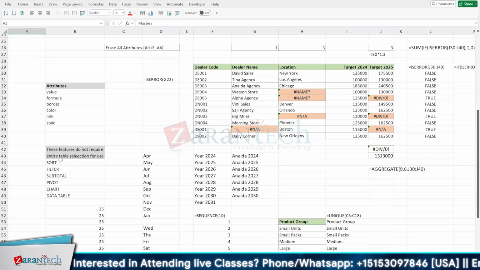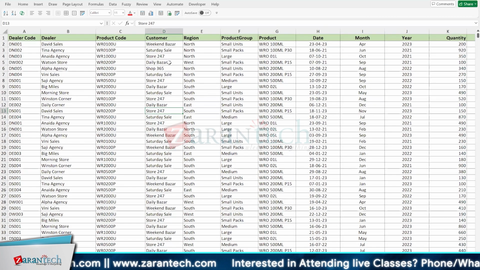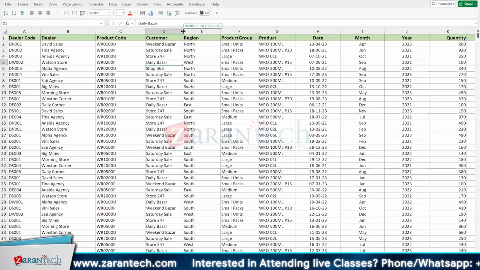These features do not require entire table selection for use: sort, filter, subtotal, pivot, chart, data table. We've done the data table. We're doing sort right now. And filter also we've seen earlier. Subtotal we're doing right now. We'll do sort and subtotal right now, and pivot and chart after this. So these features don't require entire table selection to work. If I go here, I can apply subtotal directly in this case, and sort also. So I go here and click on the customer cell. One cell is okay.